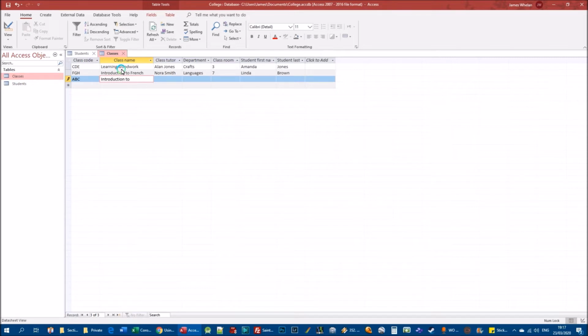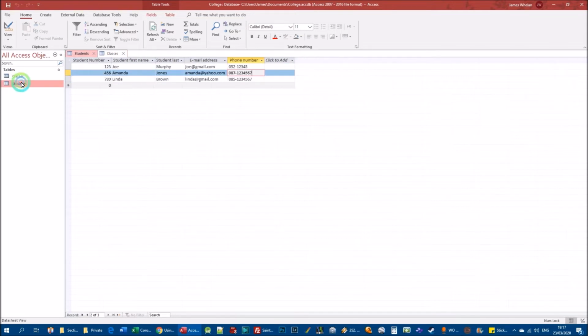So Introduction to Computers, and class tutor is Mike Ryan, I think I said, and it was in IT, and it was in 12, I think I said. And student first name is Joe, and student last name is Murphy. Okay, so Joe is back there now. Now, however, when I look at students, I still have no idea if Joe is doing any of the courses.